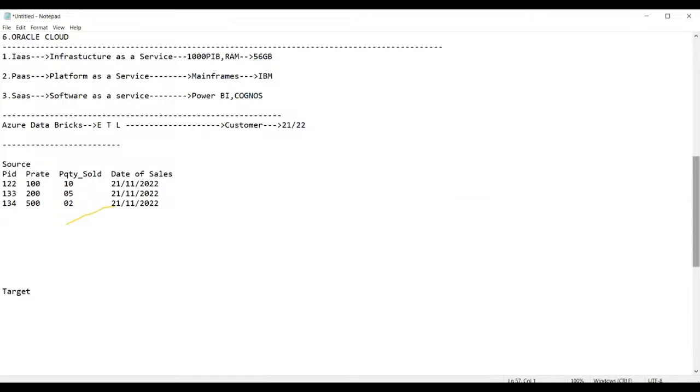This is the first day, that means the 21st data is already recorded. Do we have the 22nd data? No, we will write the 22nd data. So simply I'll copy this information and paste it here. But now, instead of this rate, I will make it 200, here I'll make the rate 300, and here I'll make the rate 1000. The product quantity sold remains as it is, but I'm changing the date to 22.